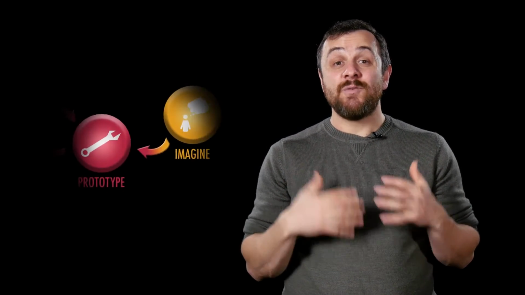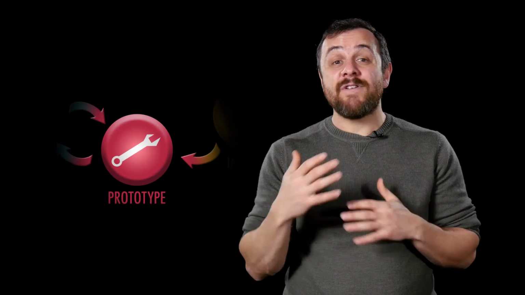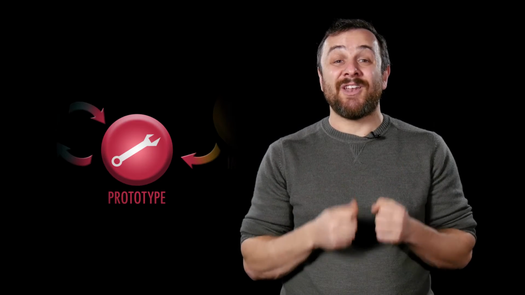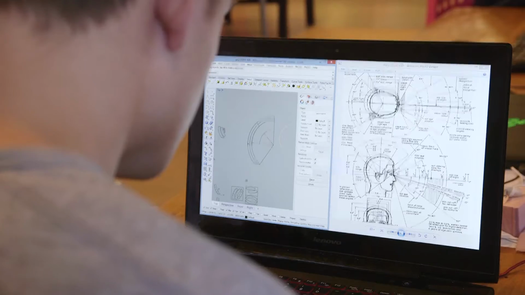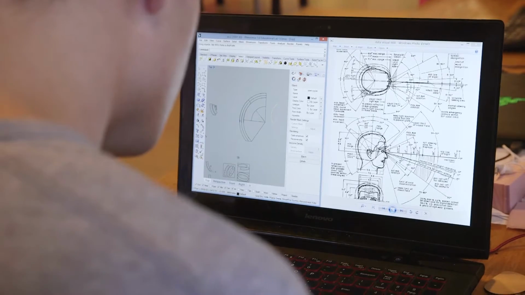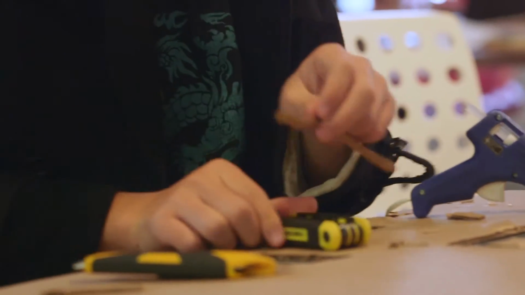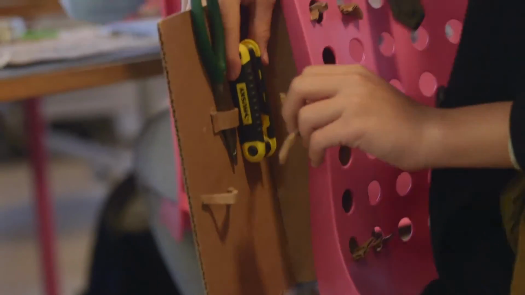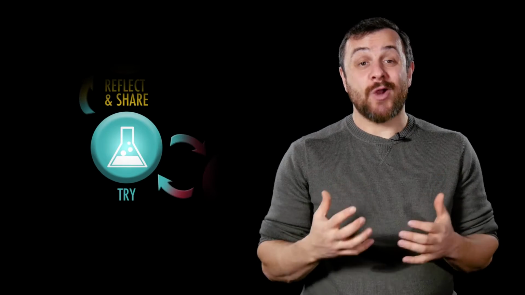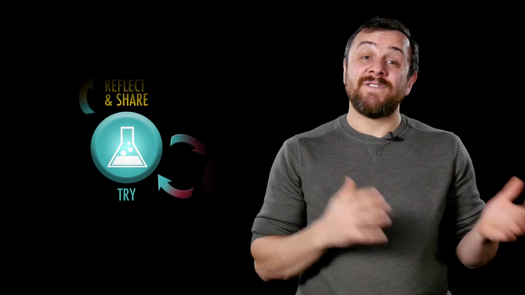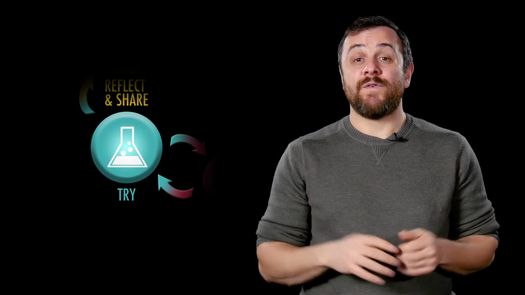In the next stage, prototype, designers begin the iterative process of building solutions. The goal of a prototype is to create something that articulates a designer's hypothesis. Prototypes can be sketches, models, devices, drafts, storyboards, software wireframes, or anything else that lets a user interact with a solution idea. The designer tests their prototype with users in the next stage, try, in order to identify what parts of their solution work and what parts can be improved. After trying something out, designers reflect on their efforts and share their insights with others.